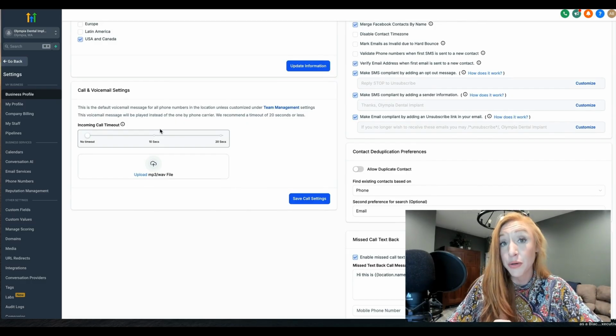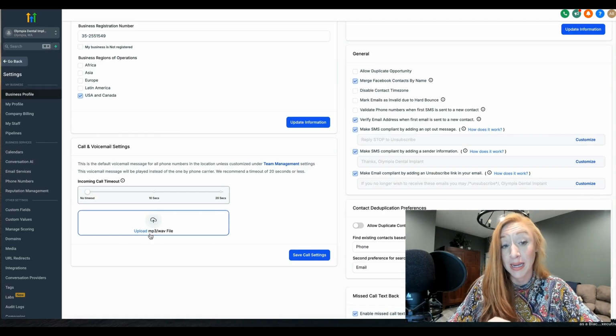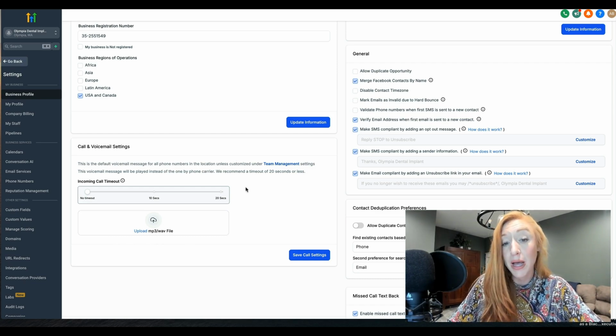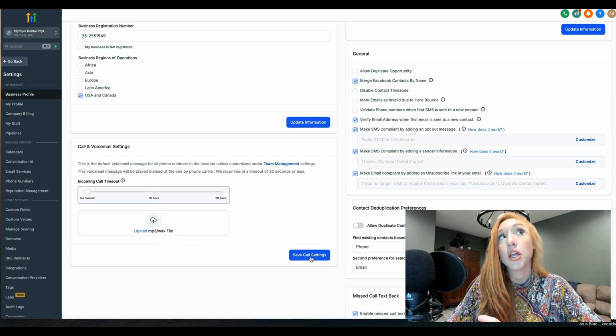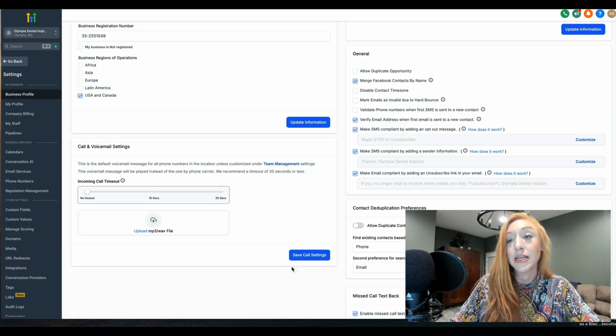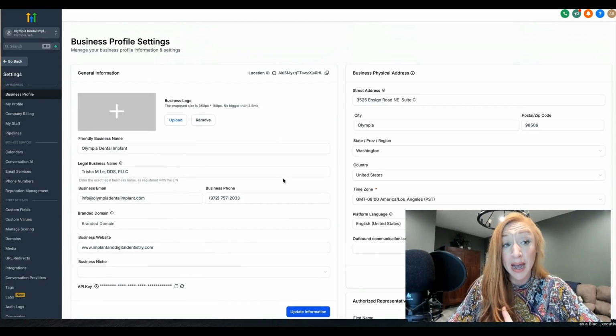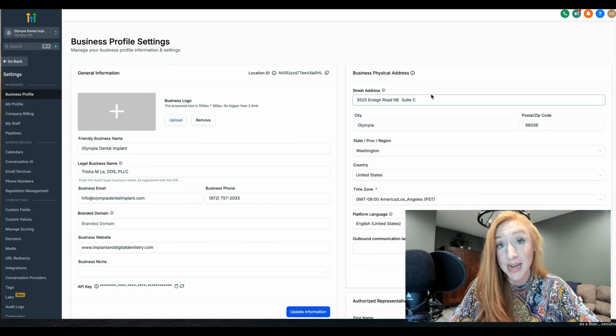If you would like to upload a company-wide voicemail, then you can do that here. It needs to be an MP3 or a WAV file. It's got to be relatively short, but you can go ahead and do that here. You also have the opportunity to do that at the team level or the My Staff level. So if you need to do that for each individual person, you can do that in the My Staff tab. This would be that company-wide voicemail. So that's all we have on the business profile settings. We're going to hop into the additional settings, and I'll see you on the next one.